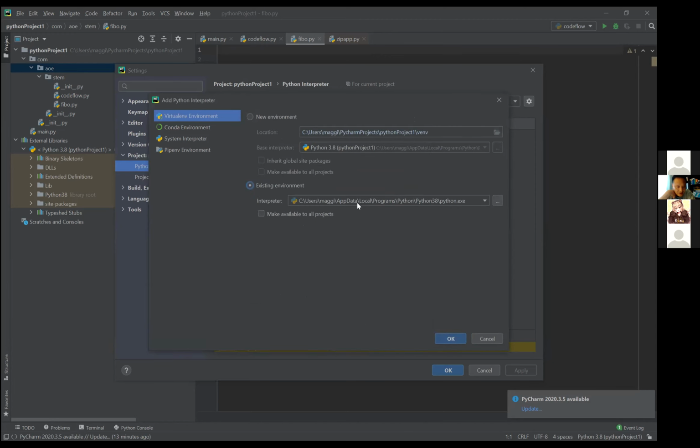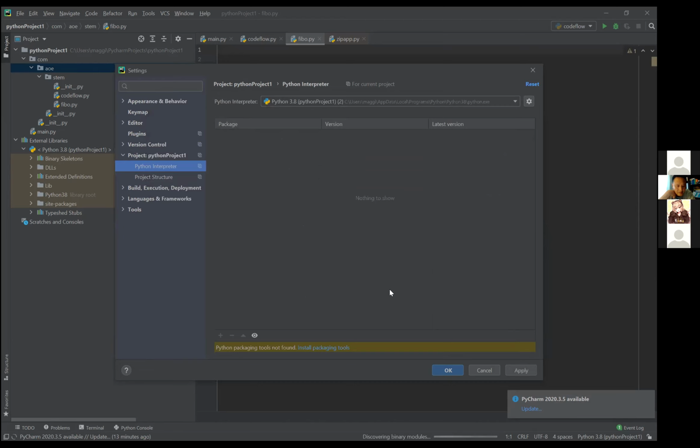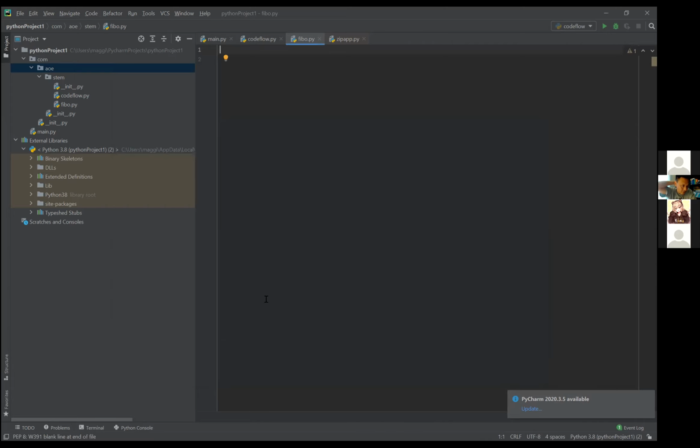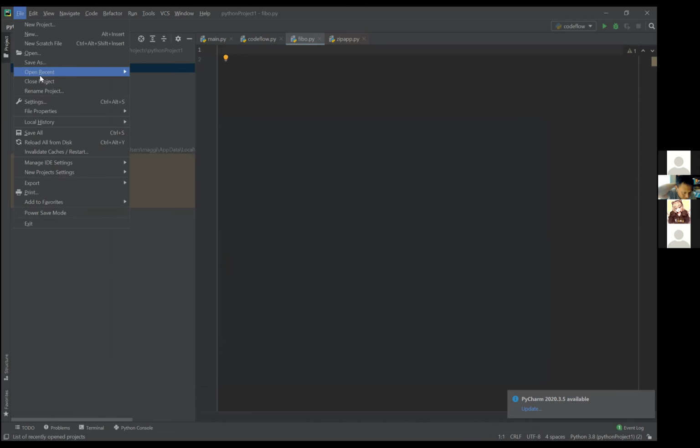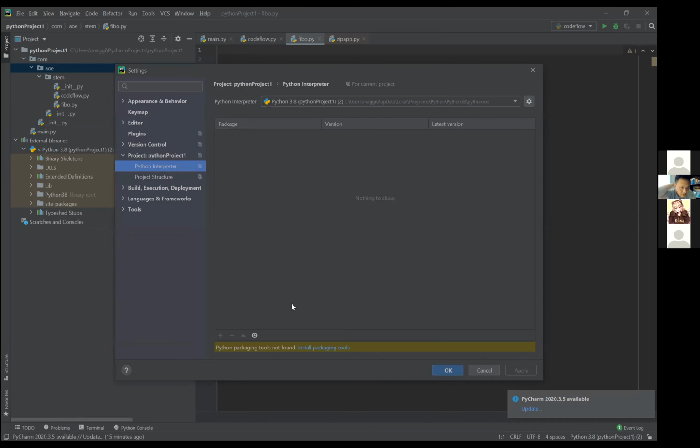And then click OK here. All right. And then click apply. And then click OK. Now, weird, why don't you go back to your file menu, to the settings? You don't have the package tool. Are you using the MacBook or Windows? I'm using Windows.